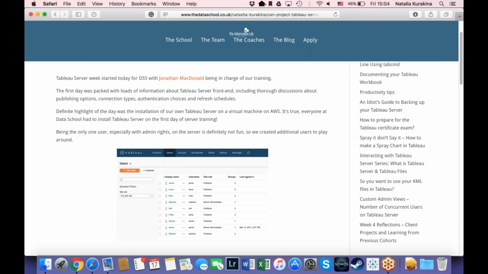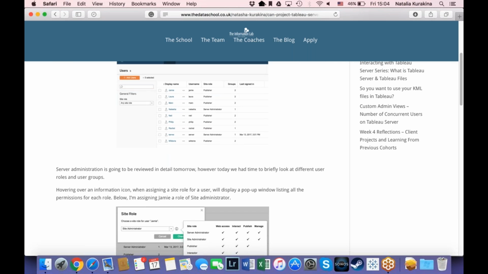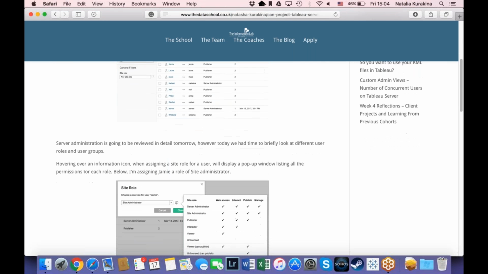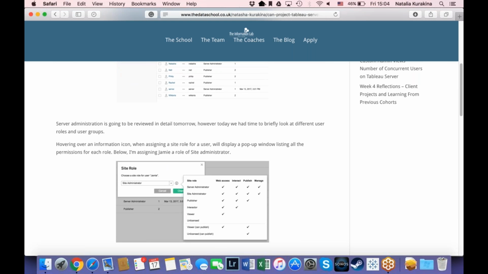I think it's amazing to not just talk about it, but actually have hands-on experience on how to install, how to add users and all these things. I really enjoyed that. Then we also looked at different user groups, and at tasks such as permissions. I think this information window is probably a new addition in the new version of Tableau Server. It's quite nice that you have a little reminder about your role.